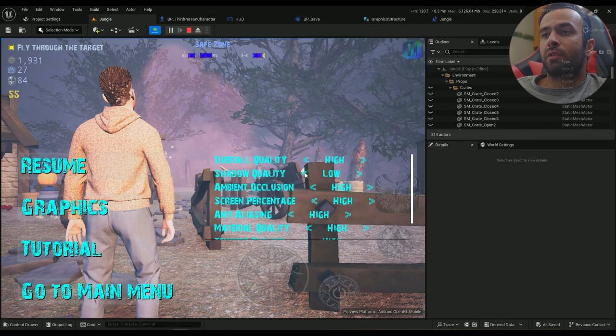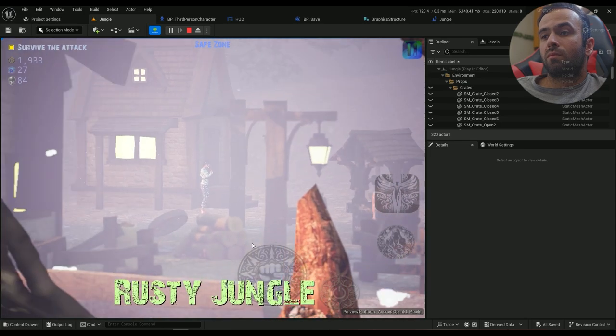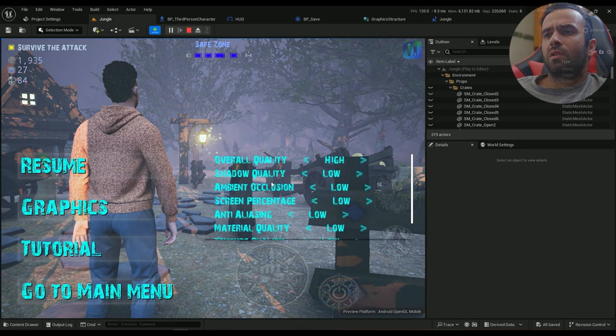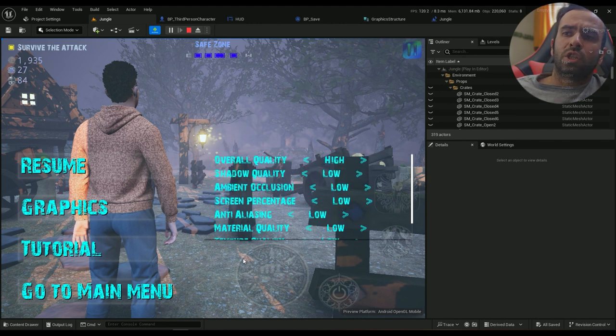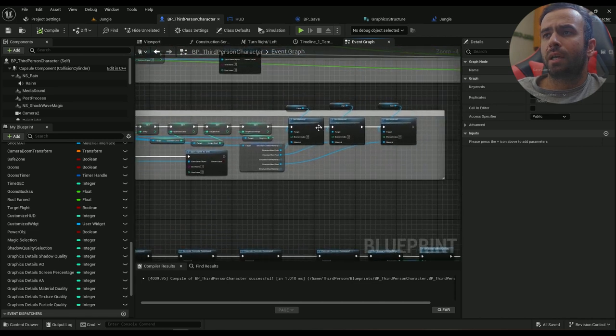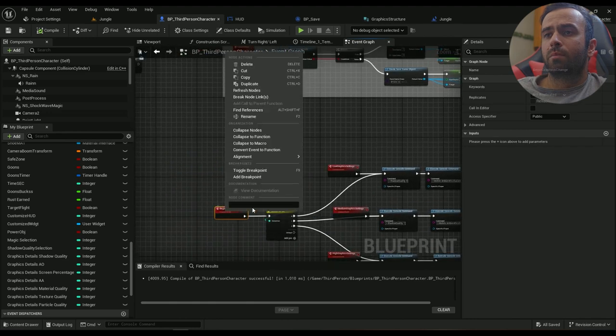So now I'm changing the graphics, set it to low to make it really obvious. And now the shadow quality is set to low, which is pretty cool, but the shadow is not set to low again, which is not cool at all. And that's because we have a load game set up here that begin graphics change.